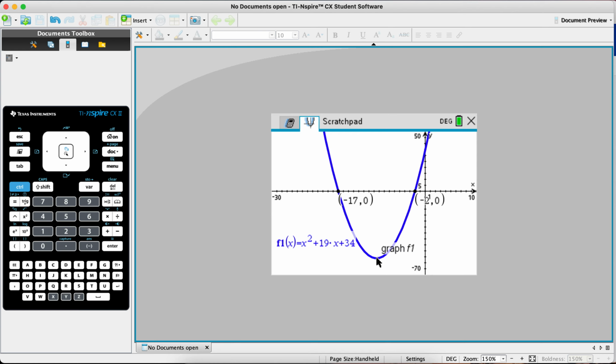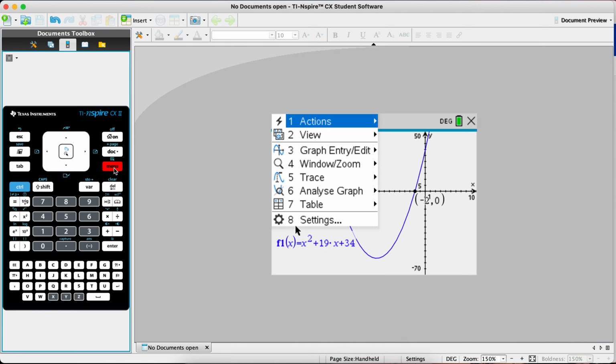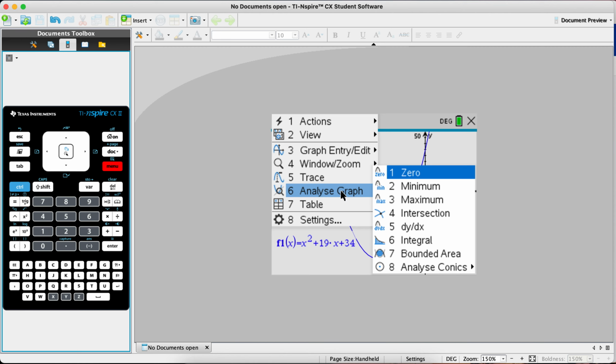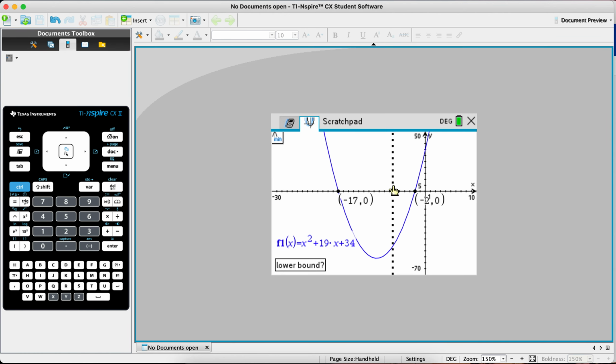Now if you are interested in the minimum value, I can go to menu, analyze graph, minimum. Same thing: tap to the left, pass the point you are interested in, and tap again, which gives minus 9.5, comma minus 56.3.